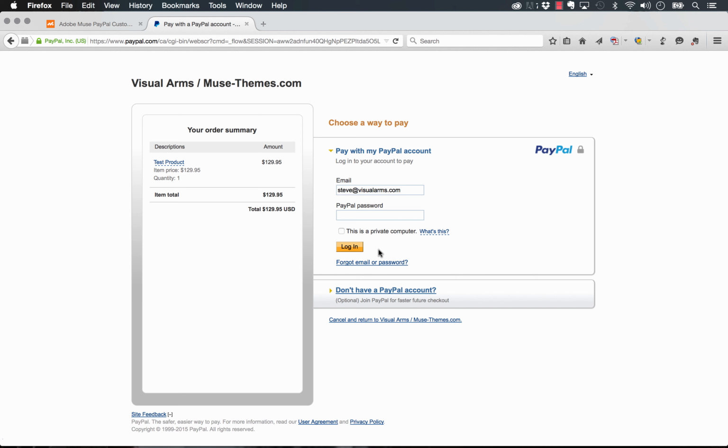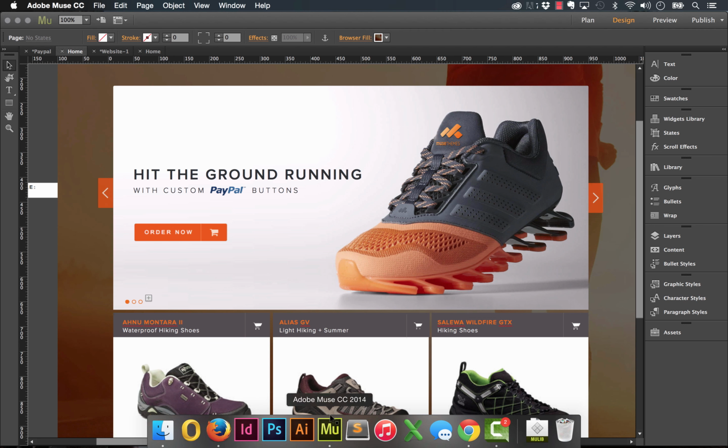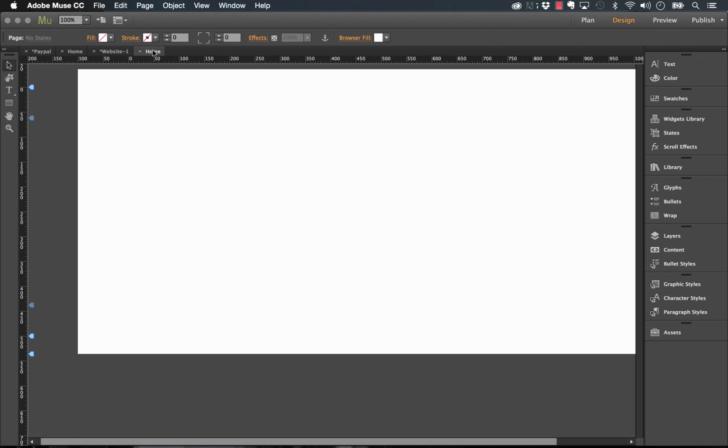We're also investigating some other PayPal widgets. They do have some other deeper e-commerce integration that we're going to look at releasing in a later version. So let's go ahead and jump into Muse, and I'll show you how this works. This is actually a really simple widget to set up and use.